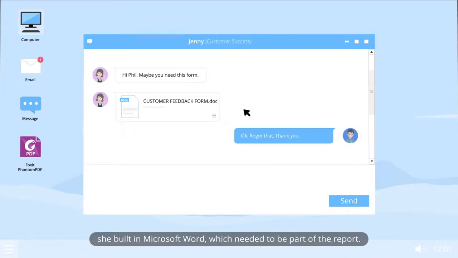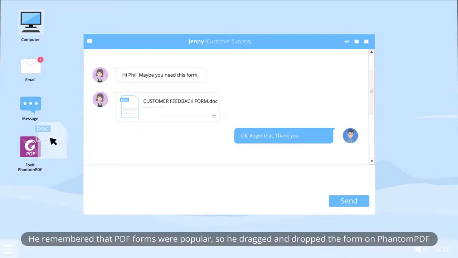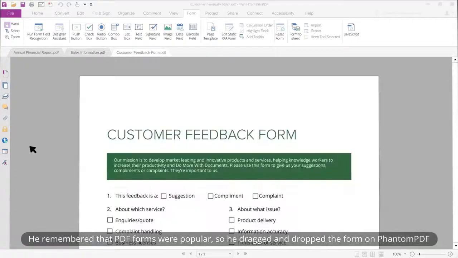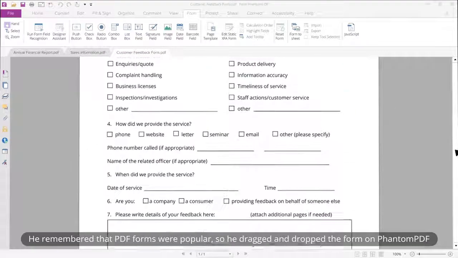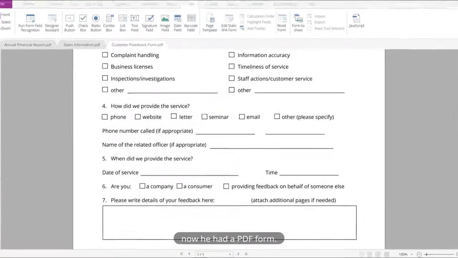Jenny from the customer success team gave him a customer survey form she built in Microsoft Word, which needed to be part of the report. He remembered that PDF forms were popular, so he dragged and dropped the form on PhantomPDF. Now he had a PDF form.